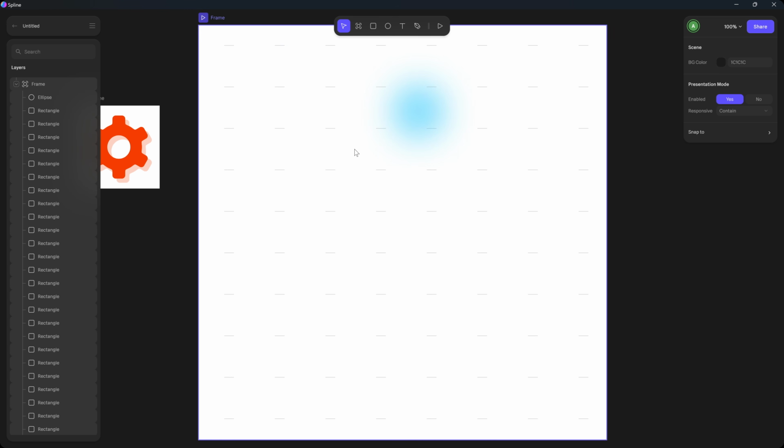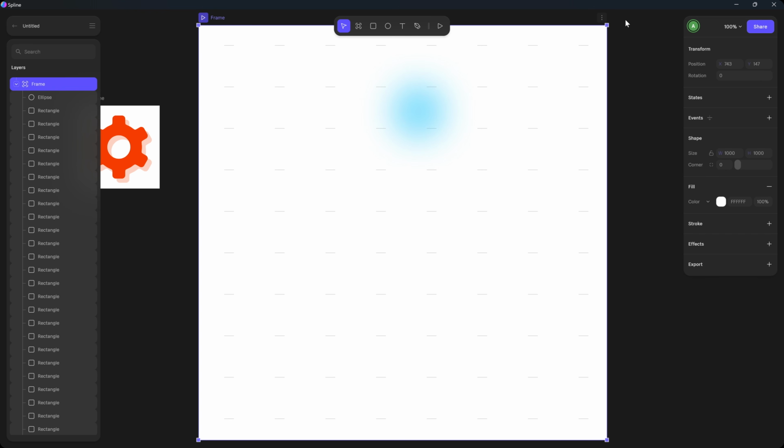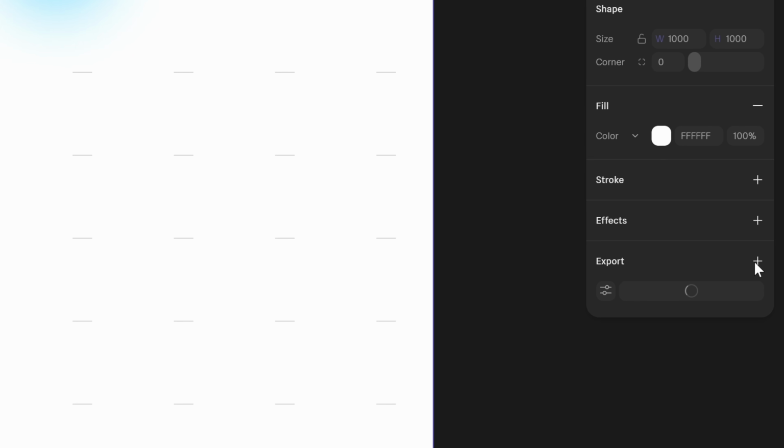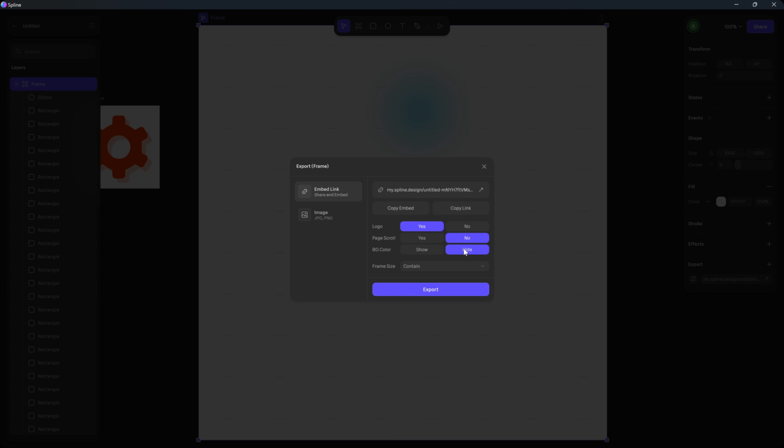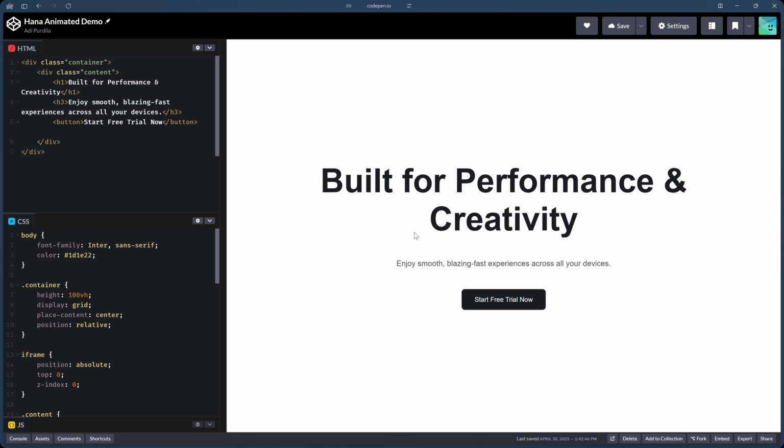Let's load this in our web page. So I'll select the frame. Alternatively, I can click export, and then I can click on the settings here. I would like to avoid the page scroll, background color, and I'm going to choose frame size. I'm going to set it to cover, and cover will basically make it expand to fill the entire available space. Click export again to update my embed. Copy that embed code. And let me just go back to CodePen, and I'm going to paste in that iframe right here. And it currently looks like this.